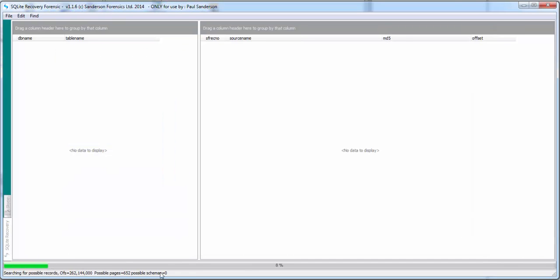And we can see SQLite Recovery is chuntering away now, and I'll let that carry on and get back to you when it's complete.